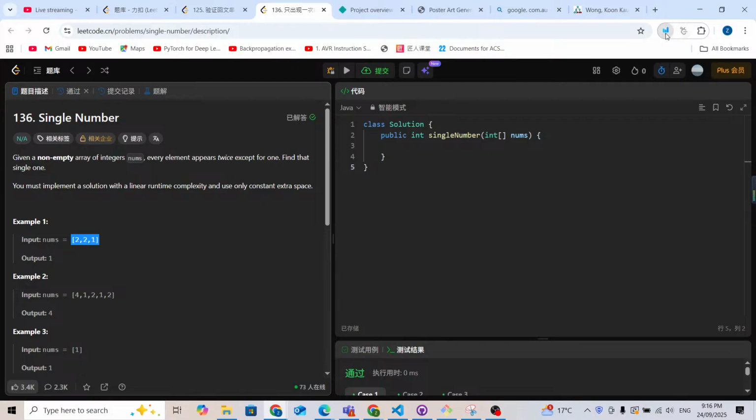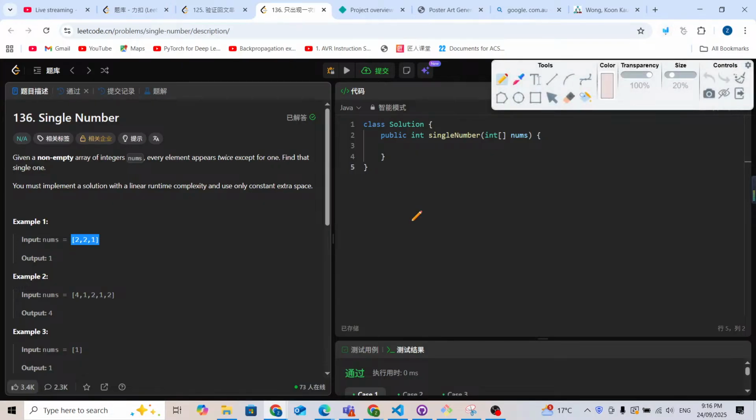In mathematics, we should know that for any number, for example 2, we can XOR it with 2, and it's going to become 0. Then 0 XOR 1 becomes 1. In this way, we can find the single element. We just need to use XOR to find it.